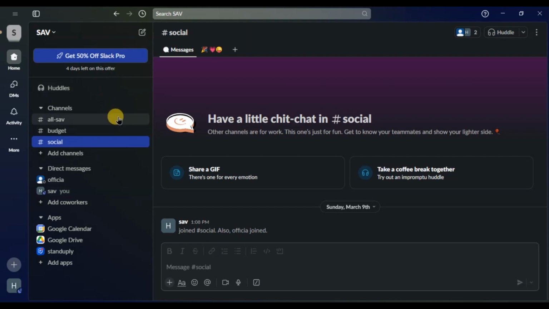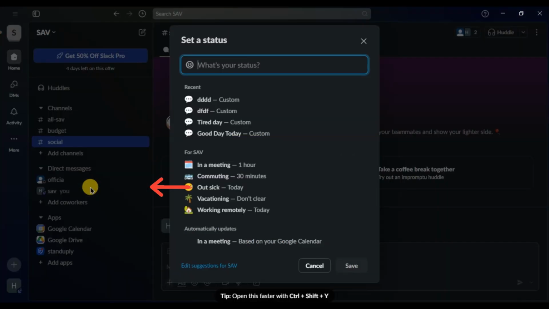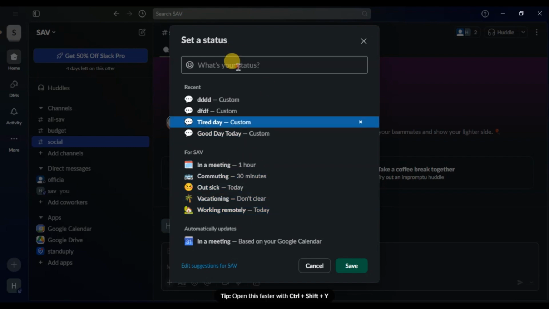Now, look at the bottom left corner and click on your profile picture. From the drop-down menu, click on Update Your Status. Type in your custom status or choose from the suggested ones, like in a meeting or working remotely.